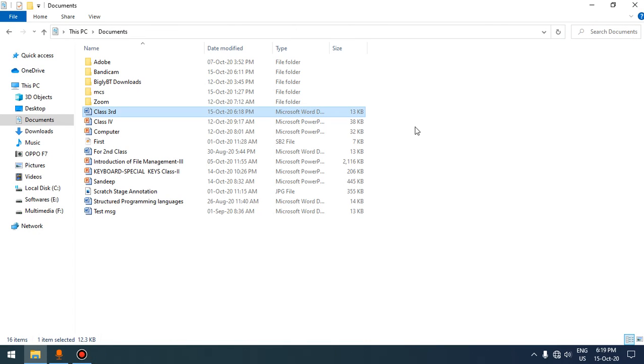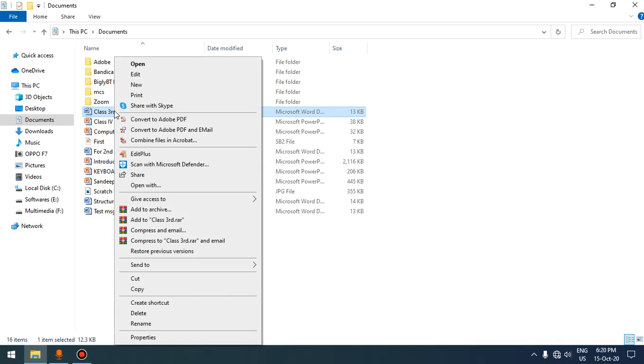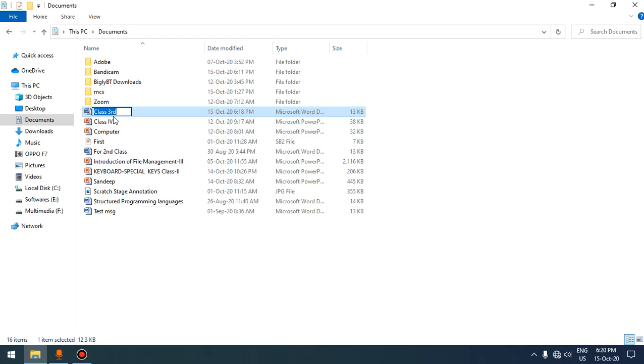Next is renaming a file or a folder. Now to rename this file, we will press the right mouse button. Rename means if we want to change its name. I will right click over it. When we press the right mouse button, a shortcut menu will appear. This is the shortcut menu. In this shortcut menu, there is an option, rename, this one. If I click over it, the file name will get highlighted, or we can say selected.